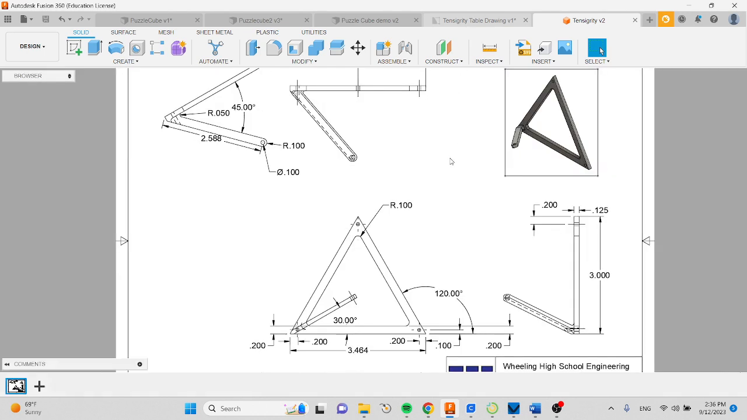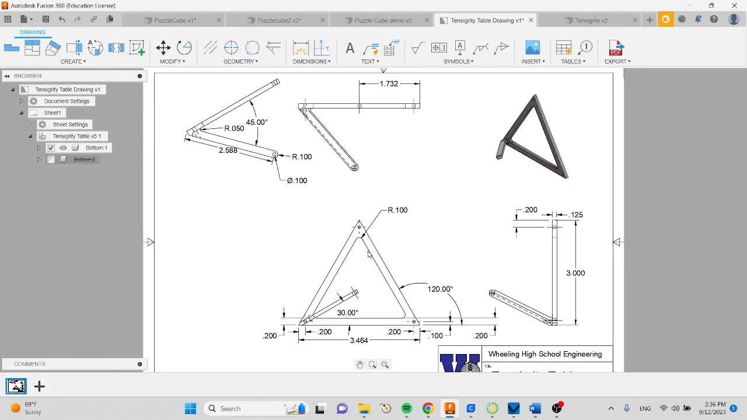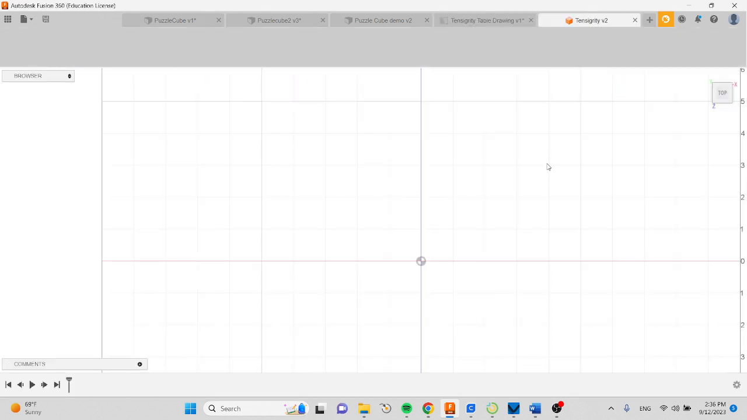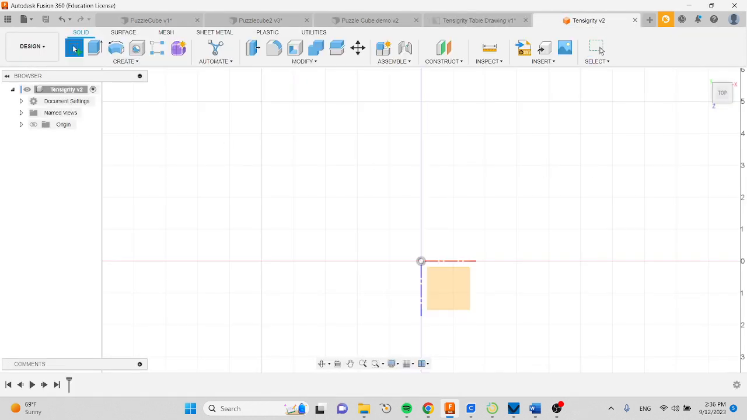So what we're going to do is start by creating this triangle and then offsetting in this edge and then rounding it on the inside and then extruding it to 1/8 of an inch, 0.125. So here's how you do that. We're going to begin with a sketch.